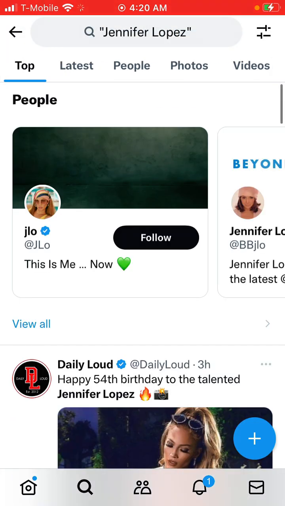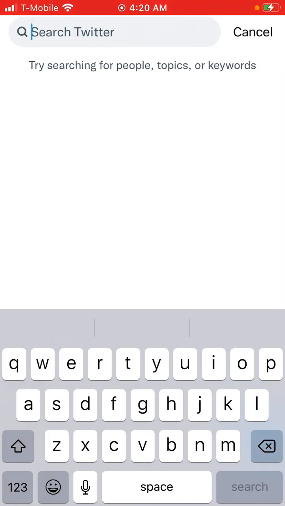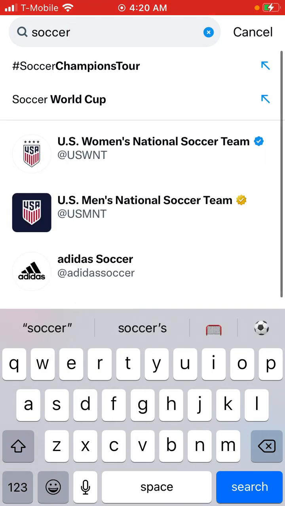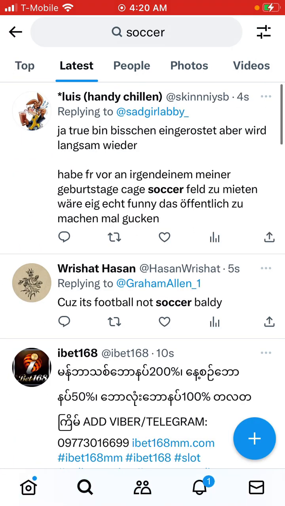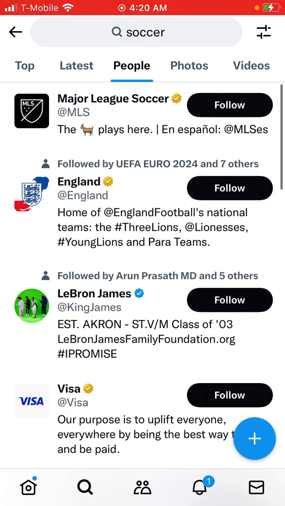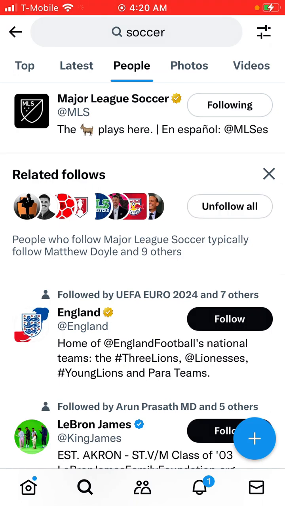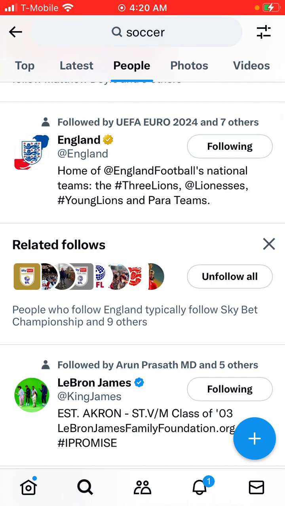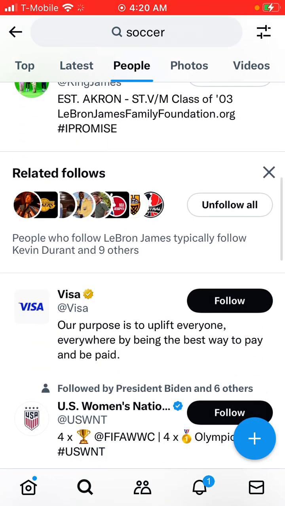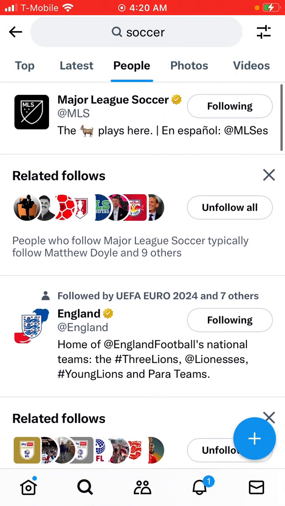And let's say you are trying to again search soccer. When you click on latest, it shows you the latest tweets about soccer. People who tweeted about soccer or are interested, so you can follow them. I recommend that you follow as many accounts as you can because that will also get you more followers.